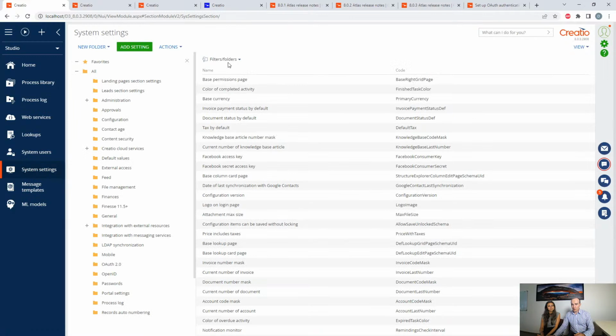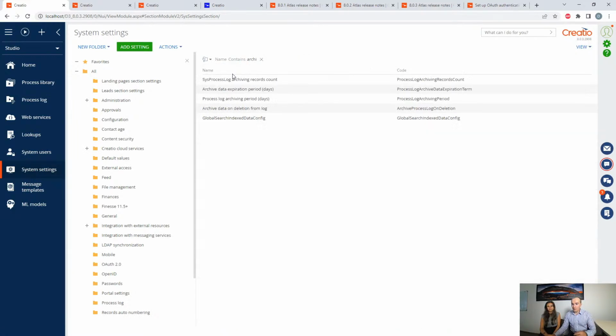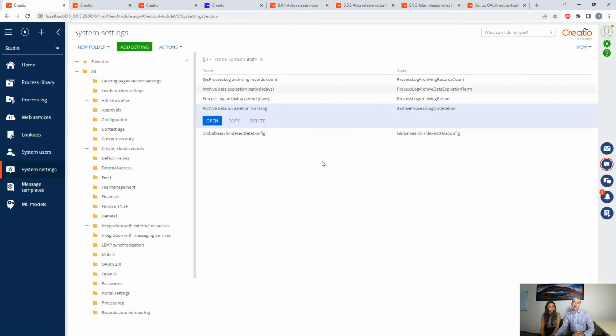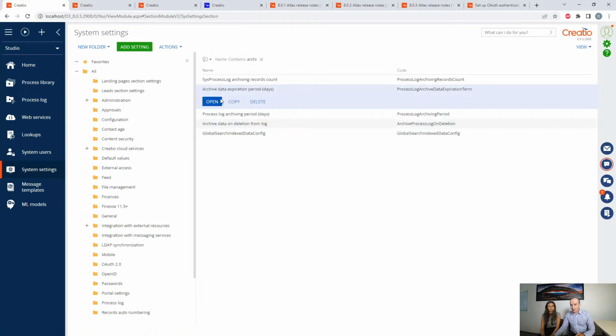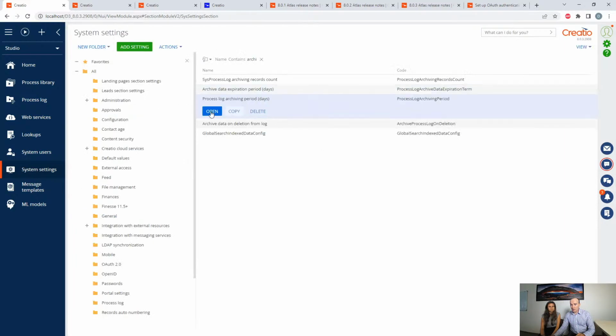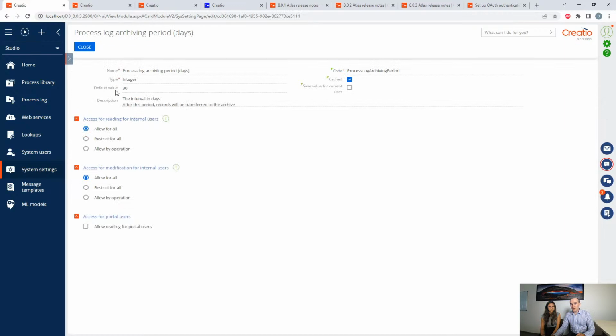If you want to keep it longer, you can archive them, and you can set such settings in system settings. You can search for archive process log on deletion. So if 30 days pass, you can enable this feature in order to keep your process history longer, and the archive will keep it up to 90 days. So expiration in archive is 90 days, and expiration in just a process log is 30 days.